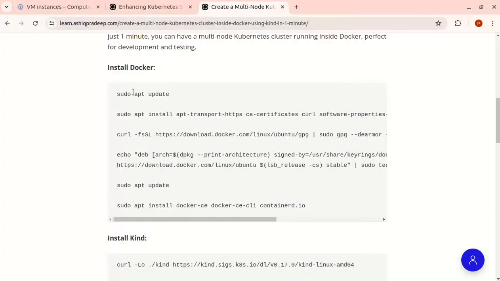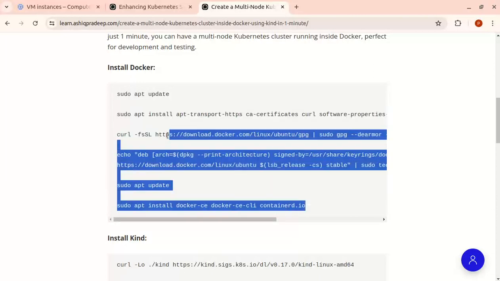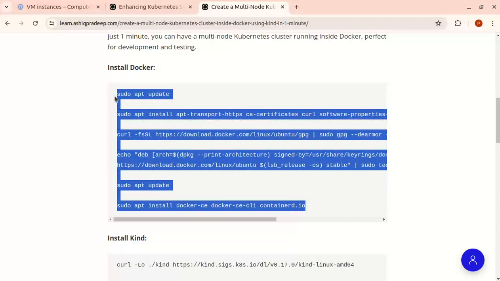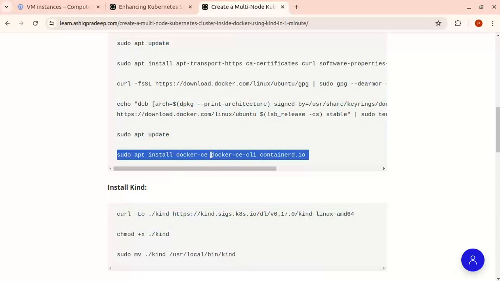So this block is for Docker creation, because kind is working on top of Docker. So we are installing the cluster inside Docker, we are installing Kubernetes inside Docker. So we need a Docker solution. After that we can install kind. These are the commands for the kind installation.